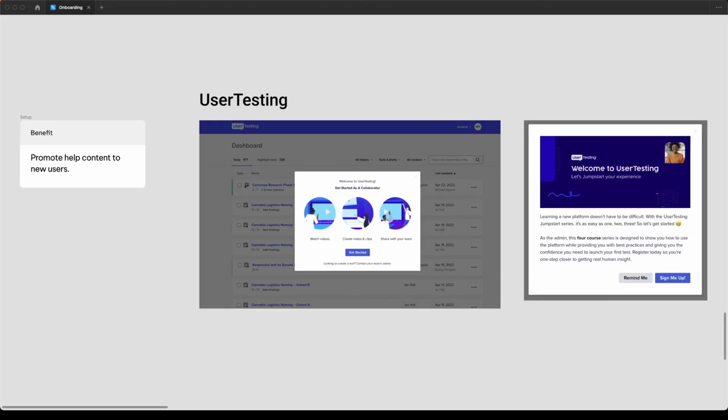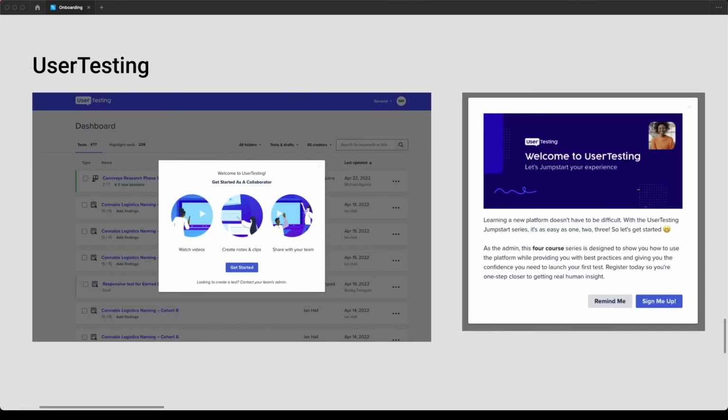All right, and now we're moving on to the last benefit here I have in these examples, and that is promote help content to new users. So users that are entirely new. So when a new user opens up or logs in or finishes creating their account for the first time, we can say, hey, guess what? We've created a ton of helpful content that can help you learn this really fast. On the right here, we state you can watch videos. You can watch this 4-course series that can help you jumpstart your experience. You can have it remind you later. You can sign up, or you can just X out of it.